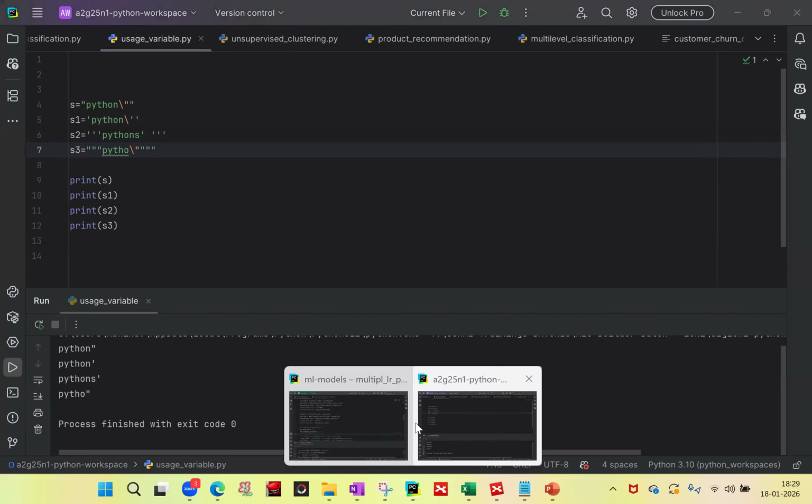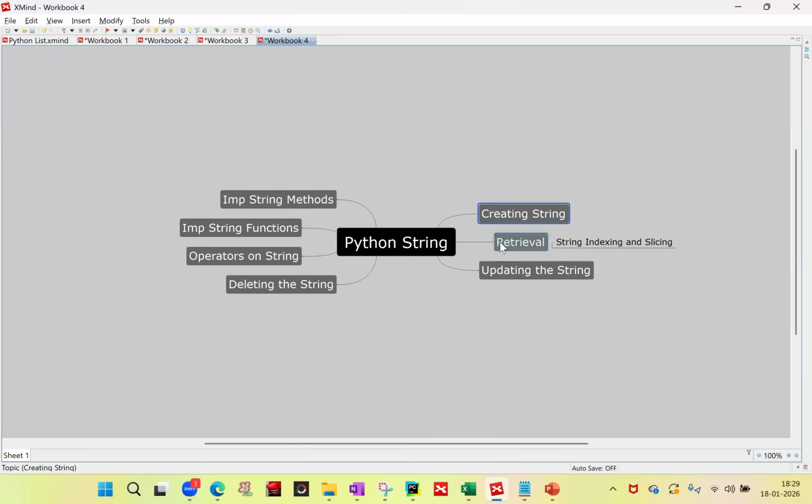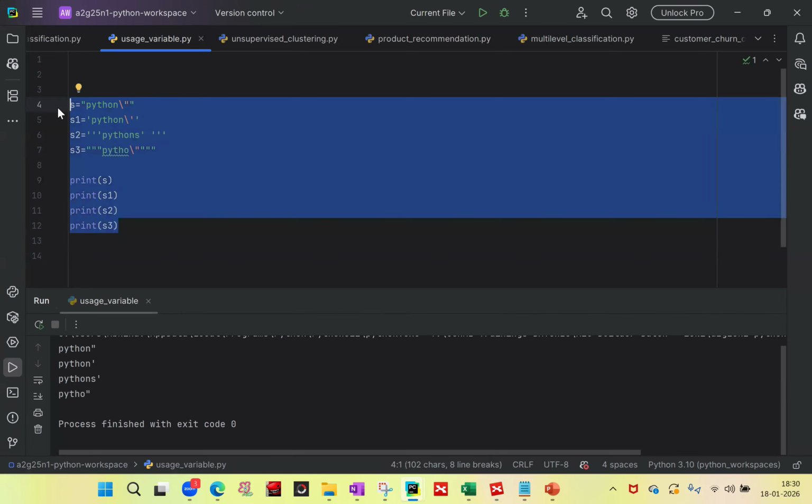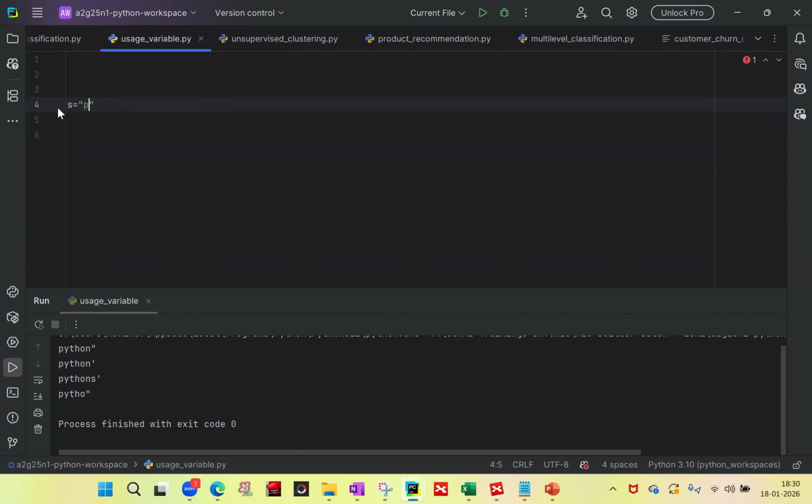Next thing is retrieval or reading. Before we study retrieval of strings, let me delete everything and just keep one. Let's say Python. When I am creating any string, so Python I'm creating, right? Indexing happens. So P's index starts from 0, then 1, 2.